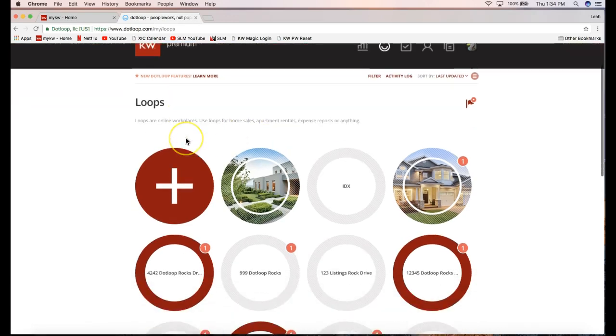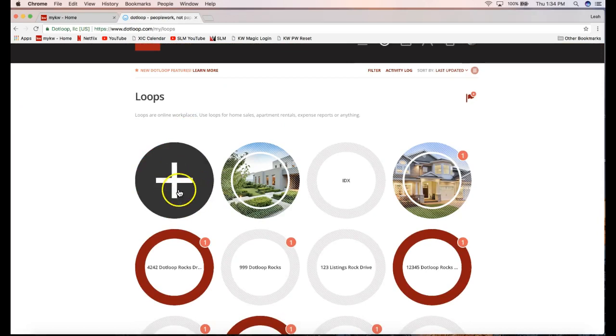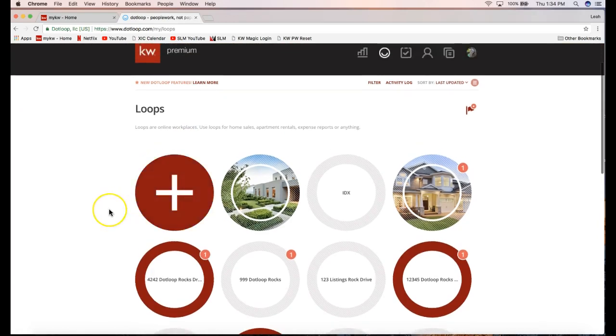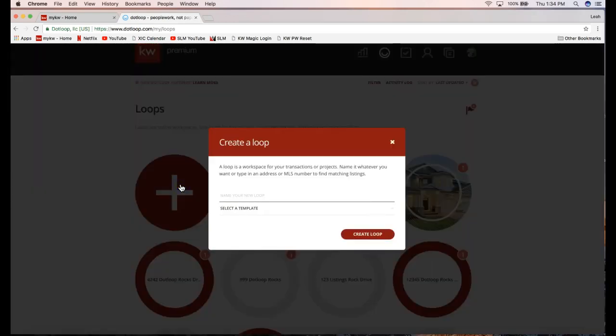So to get started on that, as you might have guessed, we're going to click on this really big plus sign on your screen, okay, and the red dot here. Okay, if I hover my mouse over it, it turns black, and I'm going to click on it. So go ahead and click on that big plus sign on your screen in the red circle. It'll prompt you to start creating a loop.